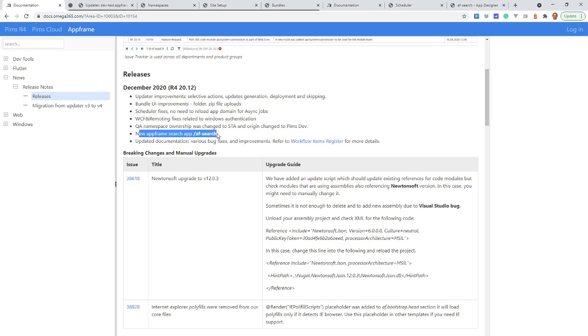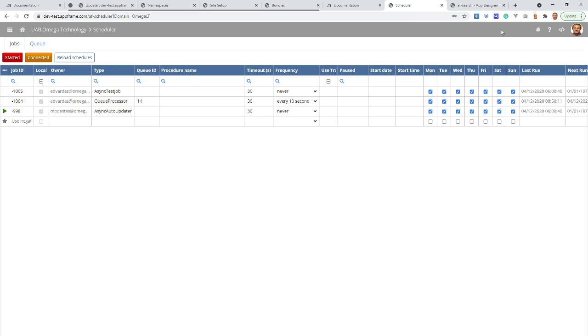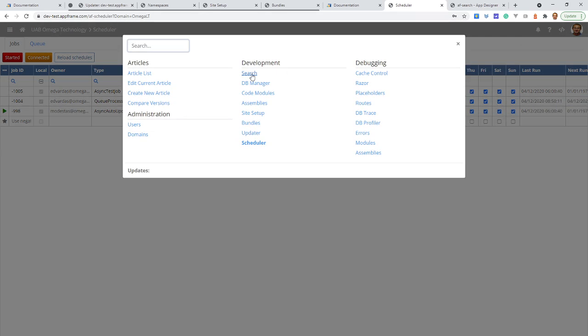This I will leave for the end. It's a general message just saying that you can always go to the workflow item register, filter by this milestone, and see all the changes and bug fixes we did. I have a search article. We can get it here. It's also already available here.